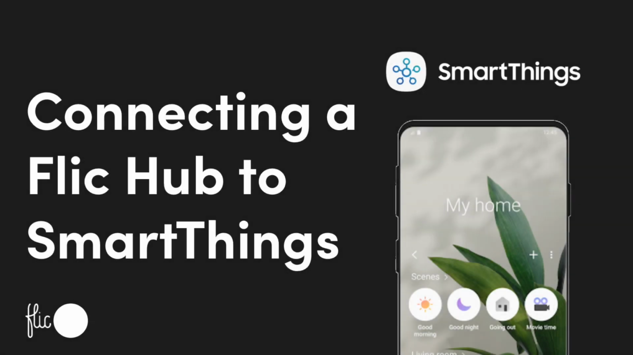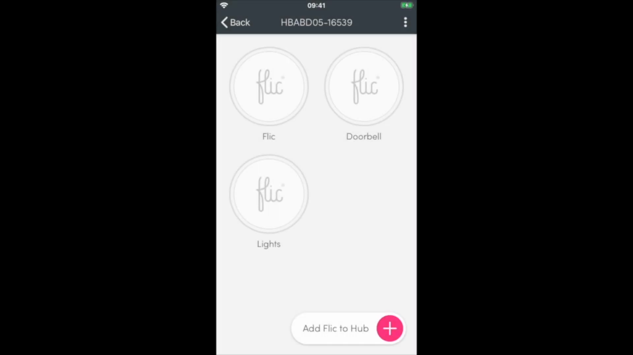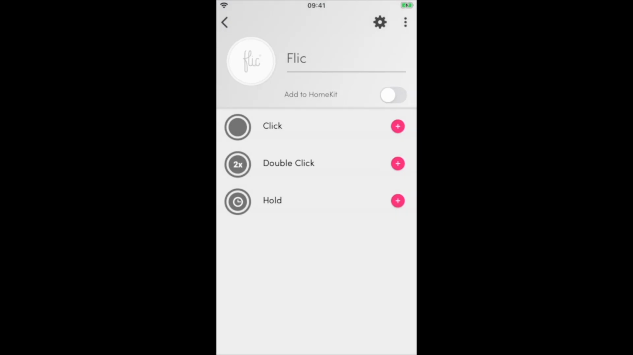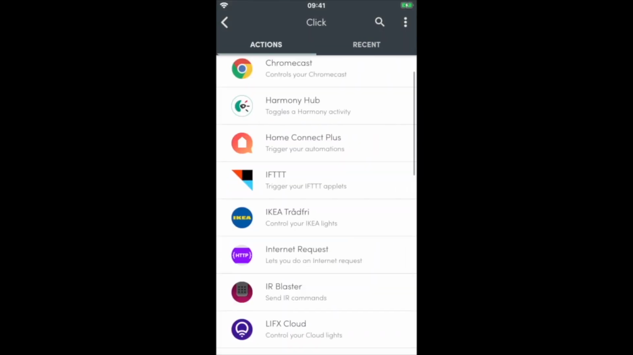In this video, we will show you how to set up the SmartThings integration on a Flic Hub. Select the Flic and trigger type that you want to set up. Scroll down to SmartThings.